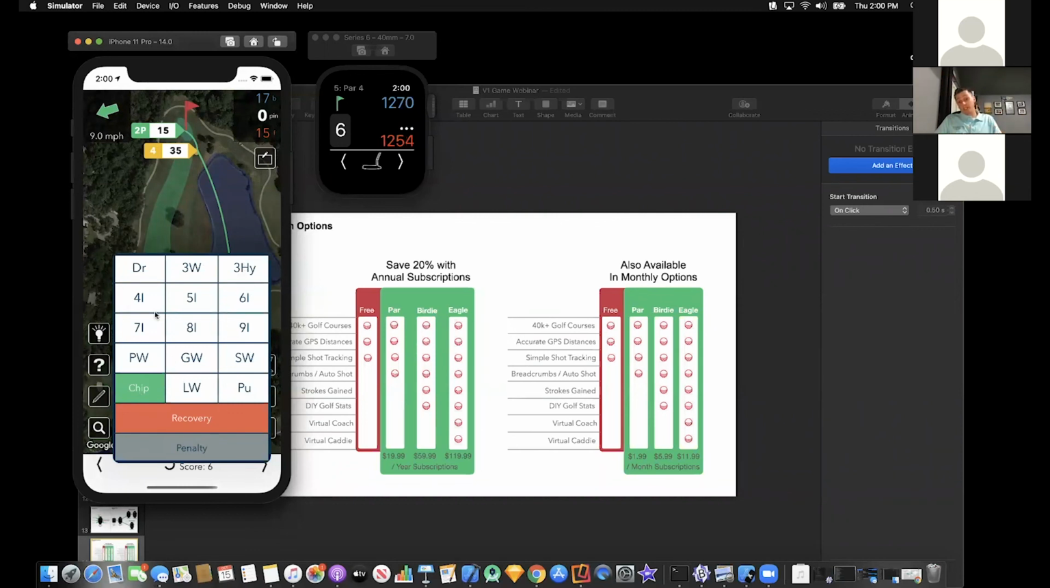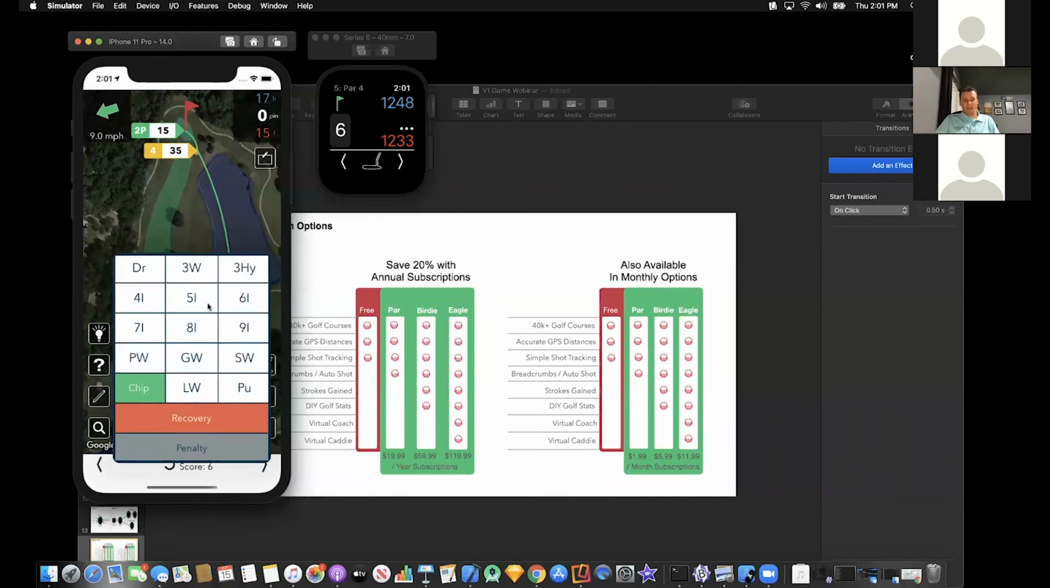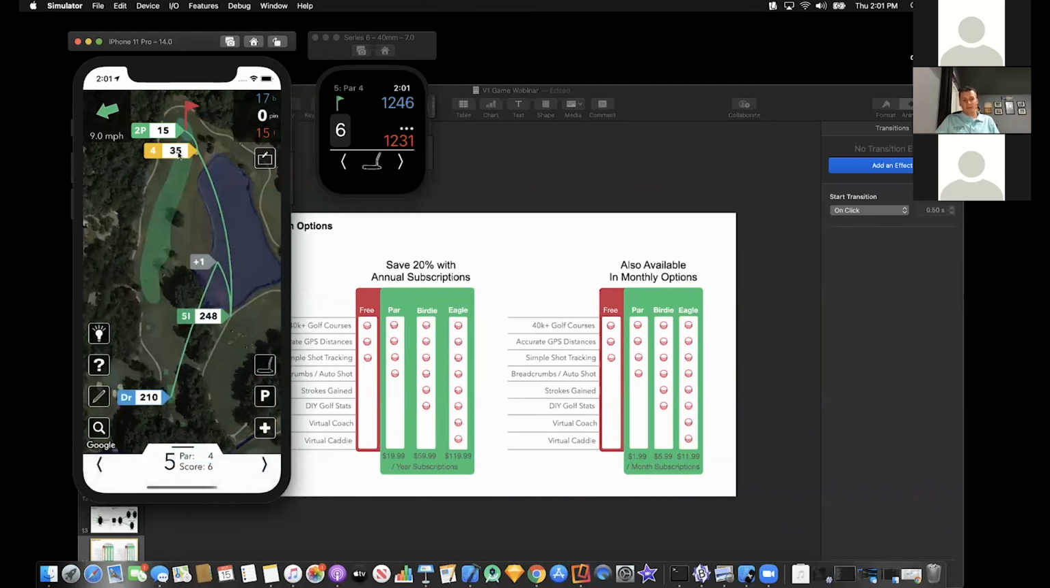I should have said earlier as well, if you have different clubs in your bag and this doesn't look like your bag, you can manage that in the settings of the app, and you can change this to be whatever club combination that you have. But in this case, I just tapped on the marker and I'll say that was a driver. And then I know I hit let's say a 5-iron from there. If I want to mark this as a lob wedge, I can. If I don't want to mark the club, I don't have to mark the club.